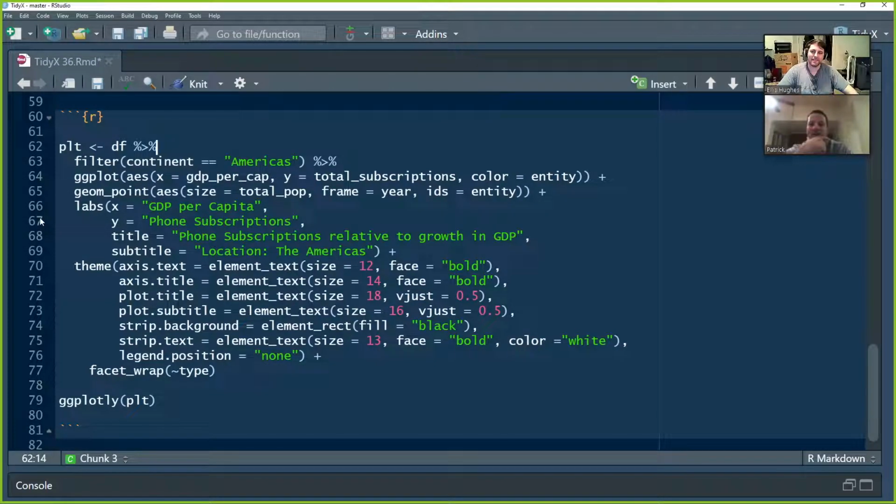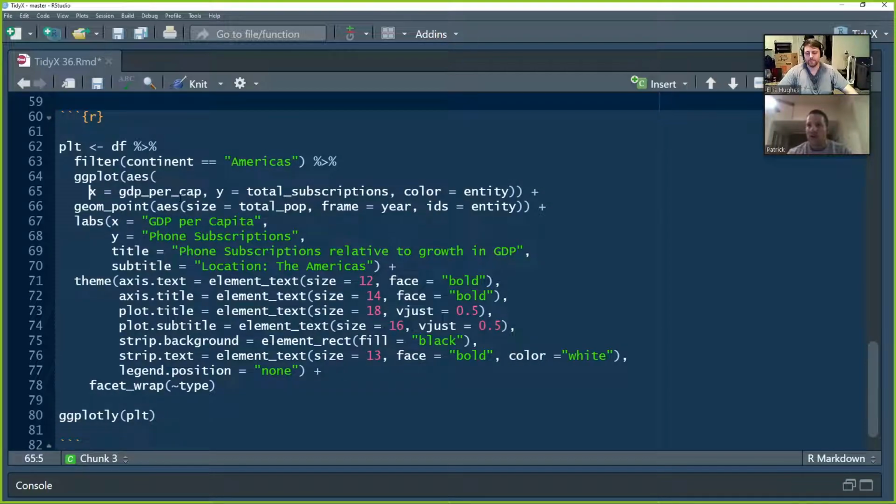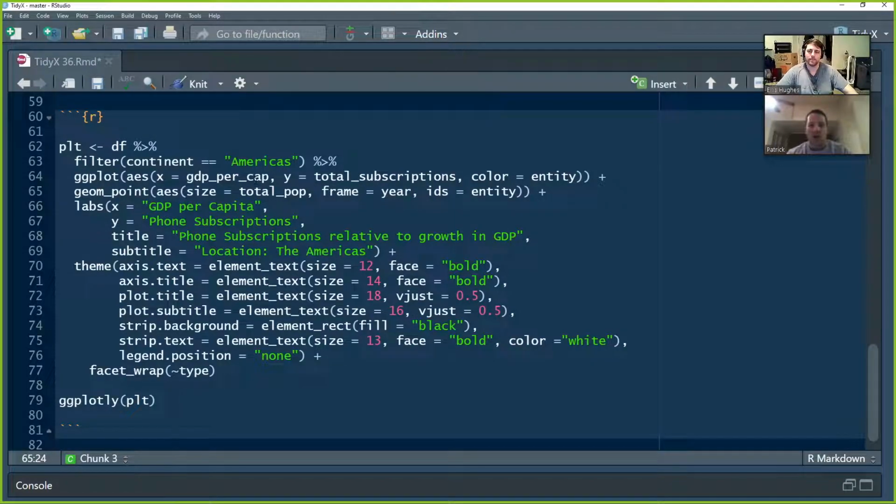So I'm going to create a plot that I'll assign to the element plt. We're going to take that df data set, and I'm just going to filter out by continent, Americas, just to keep it smaller. You can do this with all of them together, and I did. It just takes a lot longer to render an interactive animated plot.